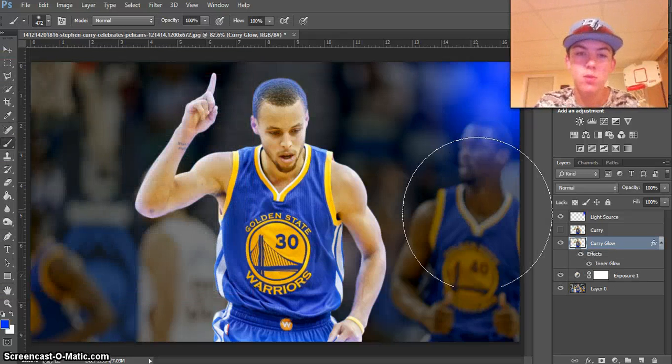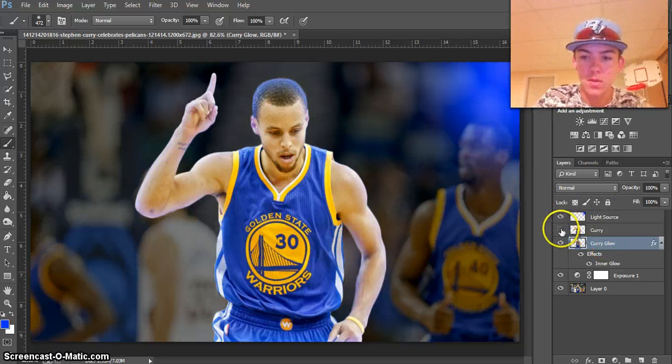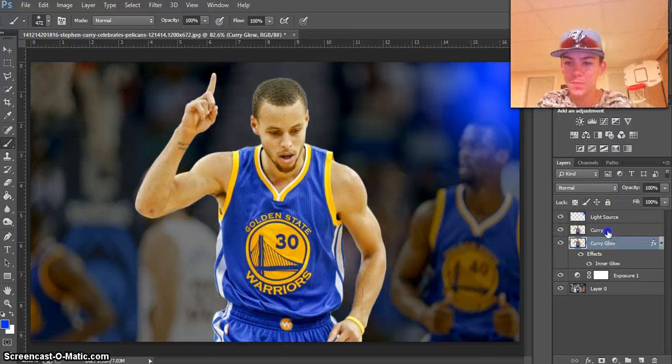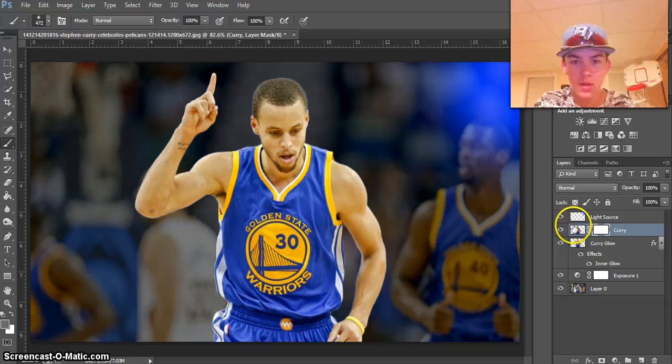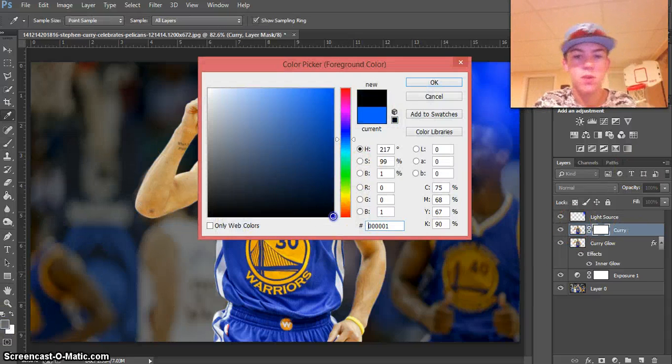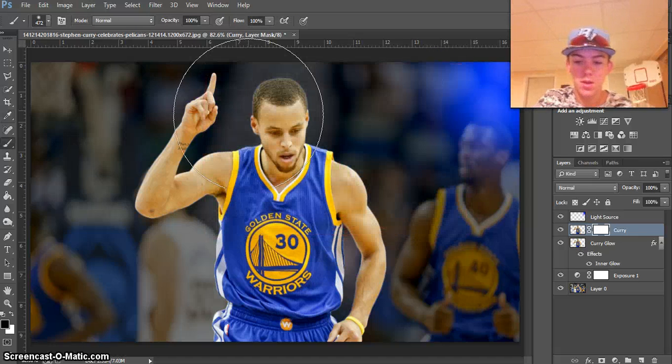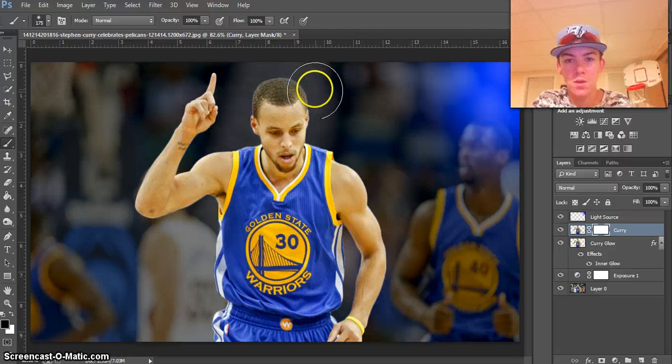Press OK. You're usually going to want an inner glow on either screen, linear dodge, or layers like that where they're bright. And then you're going to want to make the original Curry layer visible again so you really can't see the glow anymore. But put a layer mask on the original Curry layer, and take a black brush. I'm sure most of you already know how to use layer masks, so I'm not going to go over that too much. You're just going to want to brush the parts where you want the glow to be.